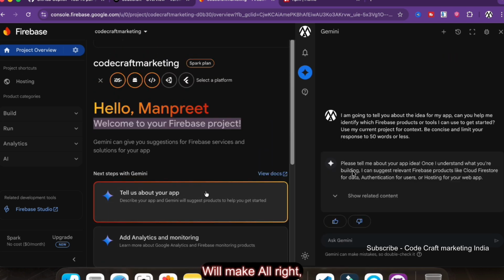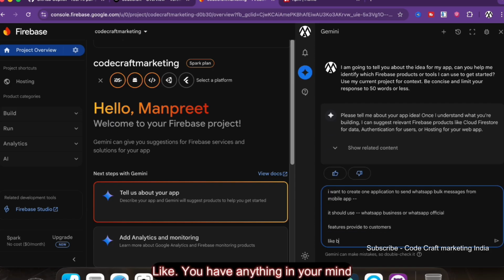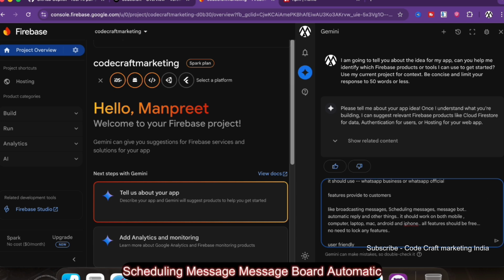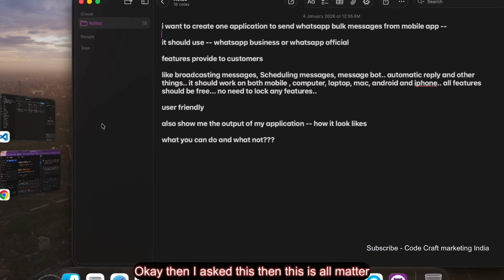Now for the example, you can click on the option above to tell about your app. Some things open up for you. You go ahead and do the things that it asks you, and you can create your site with it. For example, I have written, I want to create an application to send WhatsApp bulk messages from a mobile app, like whatever you have in your mind. You ask the AI whether it can make it or not, like broadcasting, scheduling messages, automatic reply.